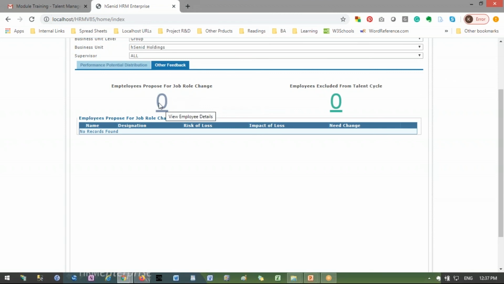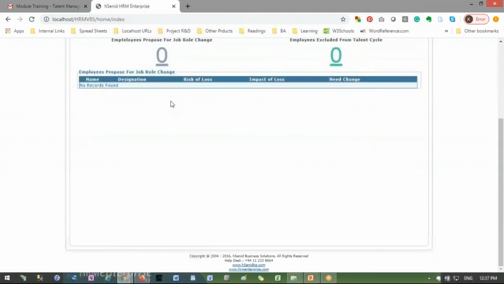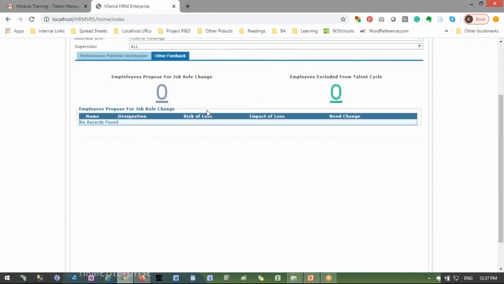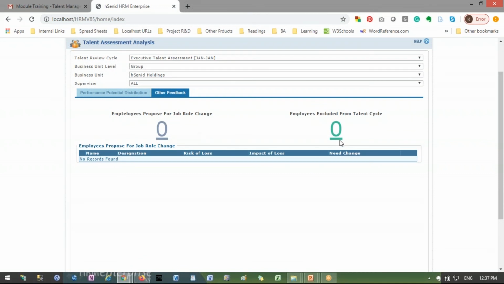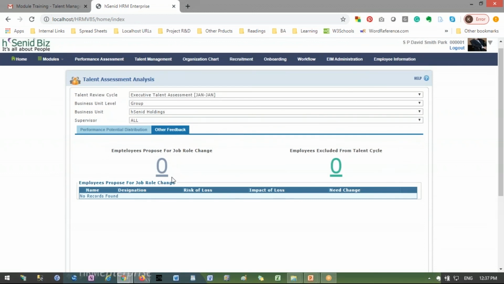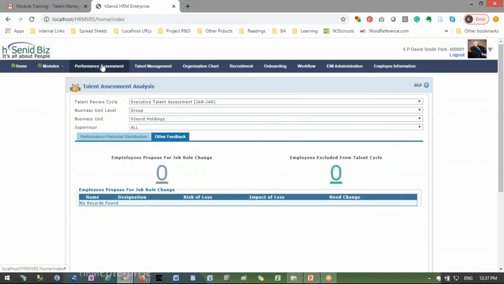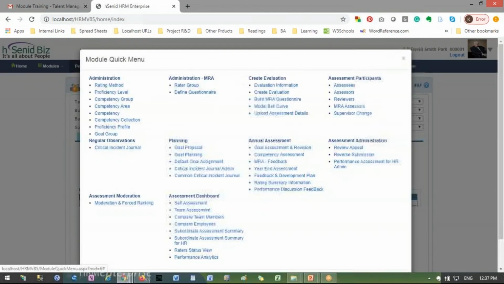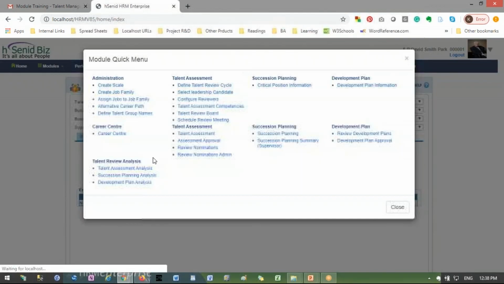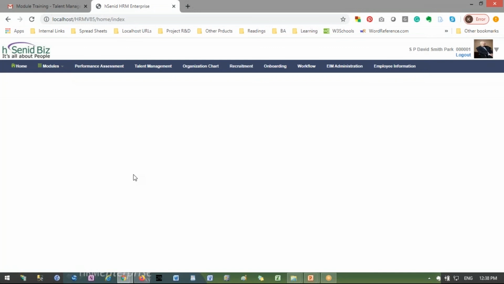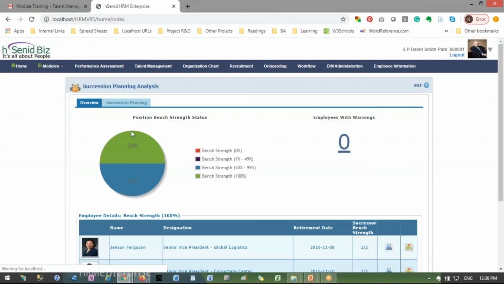In addition to that, during the assessment, I showed you there was an option to specify job role change. The reviewer can propose a job role change for the employee. If there are any employees with this suggestion, we can view who they are, and we can view the excluded employees if needed during the talent assessment cycle. These are the talent assessment dashboards provided by the system.